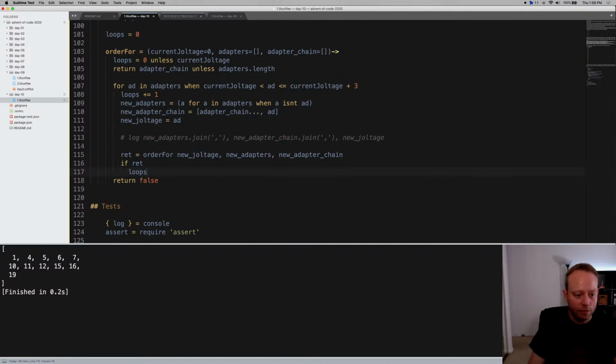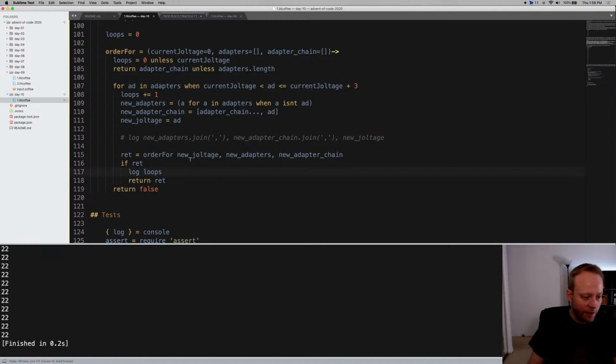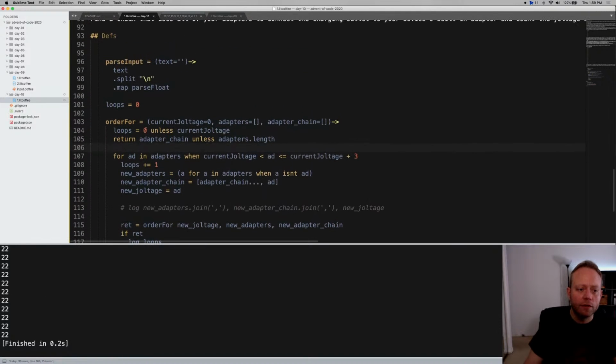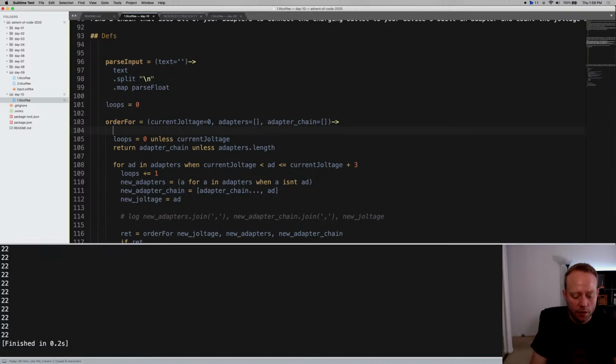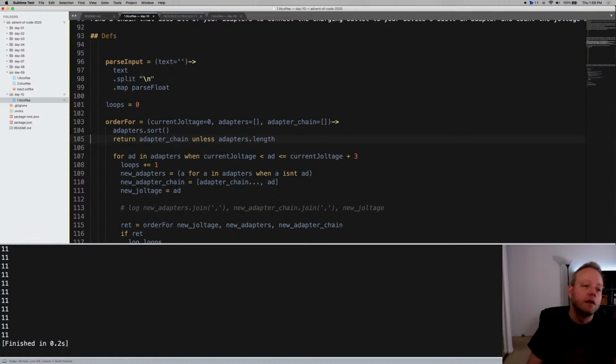if ret, return ret, and we'll also log loops. I wonder if that'll be enough. So 22 loops. And then what if we sort adapters? Adapters dot sort. So let's try that. 11. So yeah, that cuts this in half.